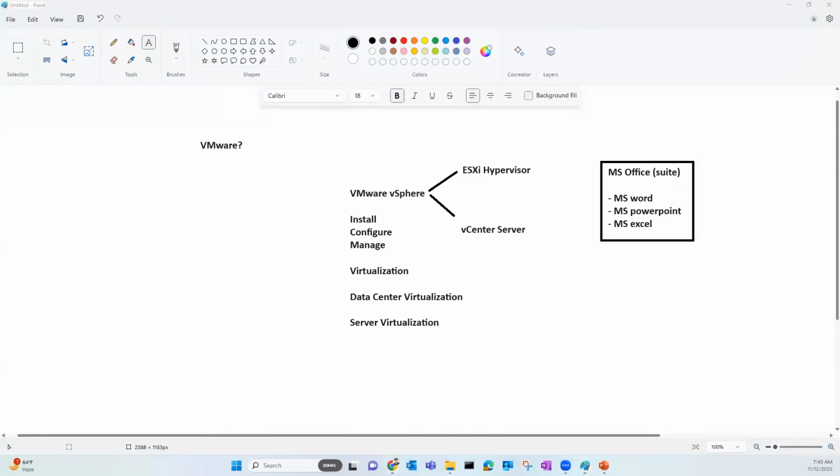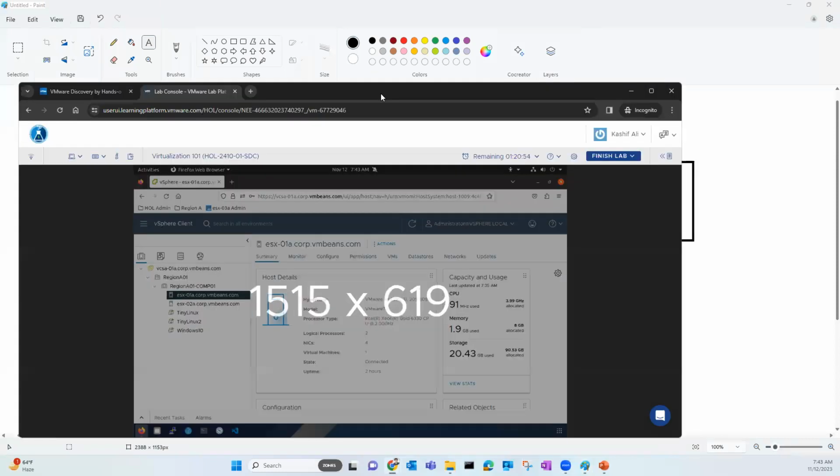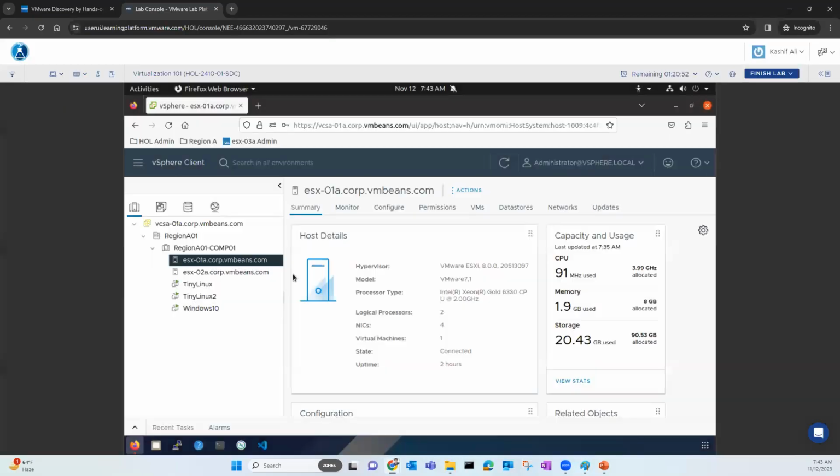If you are able to see my screen here, this is the product on which we are going to work. This is already a ready-made lab. We can see we have a vCenter server, we have the ESXi hypervisor, and we have virtual machines.